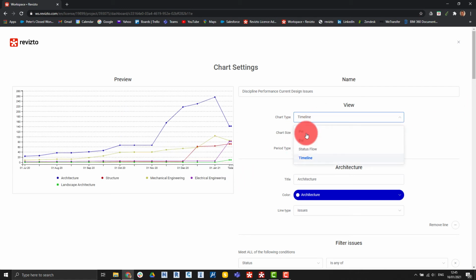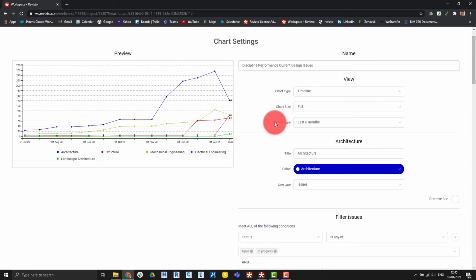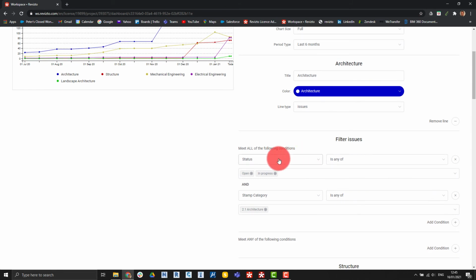So now we've got, this is the last chart type. I've chosen to have it full, just because it spreads across the screen nicely at the bottom in my dashboard. And I wanted to see how each discipline is performing. So their current design issues. So let's have a quick look at this.